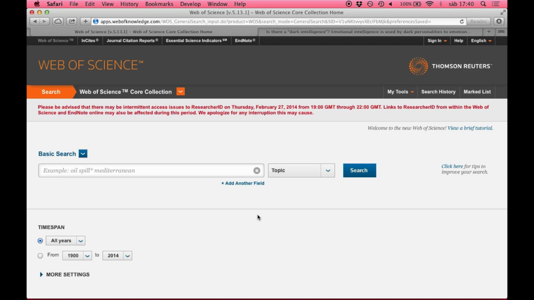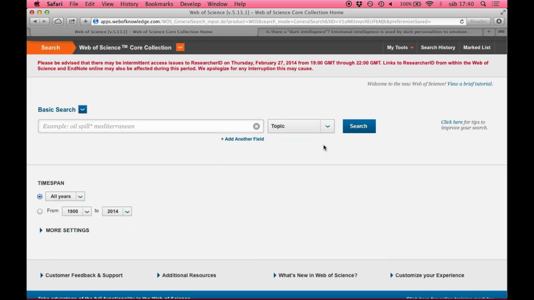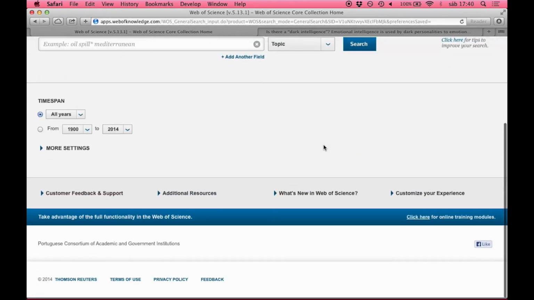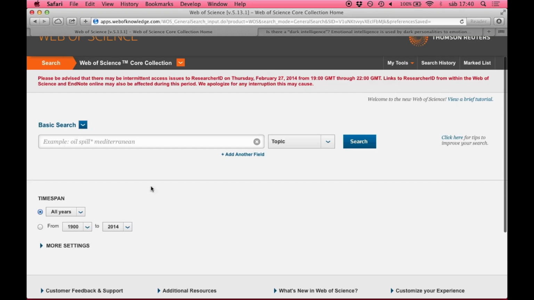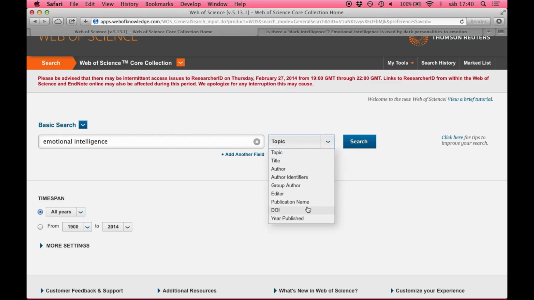landing page. And it's pretty simple, as you can see. There's just a message here, but don't worry about that. All you have to do is just type in whatever you want to search, and then click on search. And we are going to try using a normal search. And it's going to be emotional intelligence.